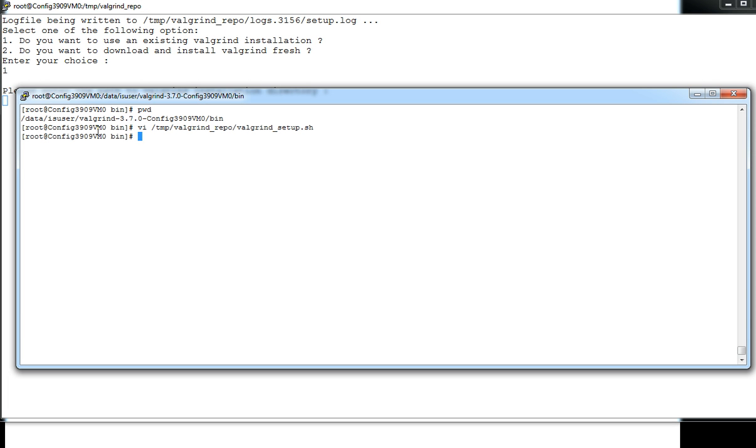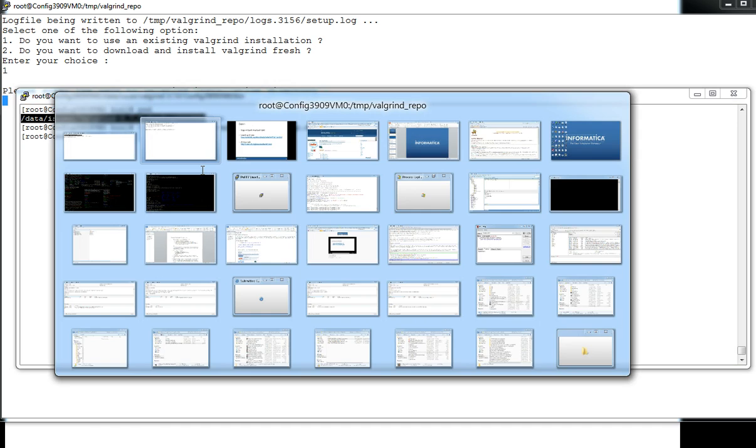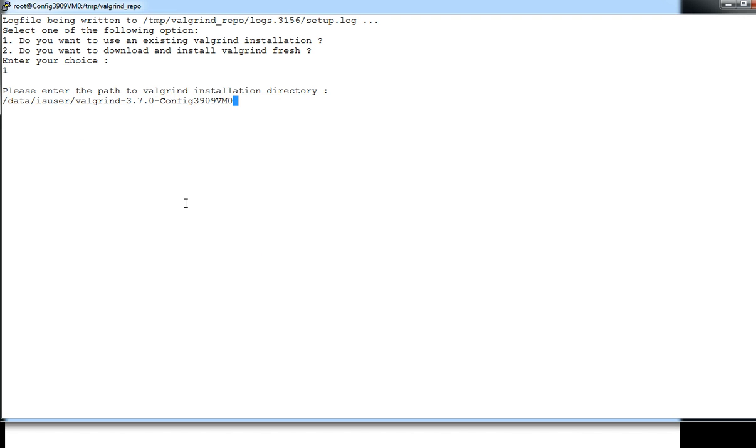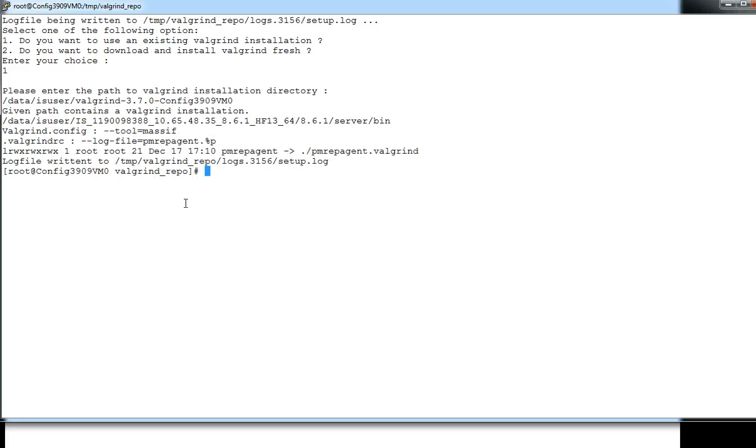Since I have it already available on my server, I would just provide the path here, and this just went through fine. In semi-automated mode, the setup wouldn't take much time because the Valgrind build is already available and there is no need to make Valgrind again.